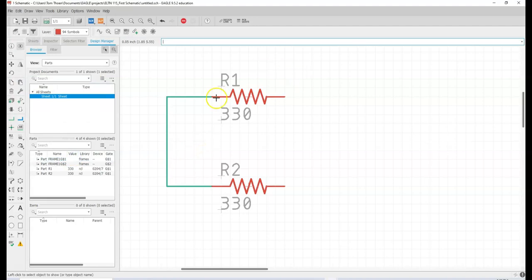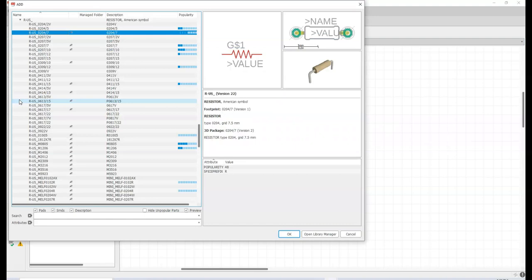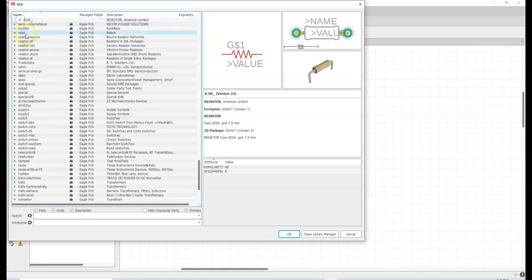Okay. Now, I've got this circuit here. I've added 2 resistors. I have the values. I've made an electrical connection. The next thing I'm going to do is add some capacitors. Now this circuit is going to be a nonsense circuit. It doesn't really make sense. It's not practical, but I'm just doing this to walk you through the basics.